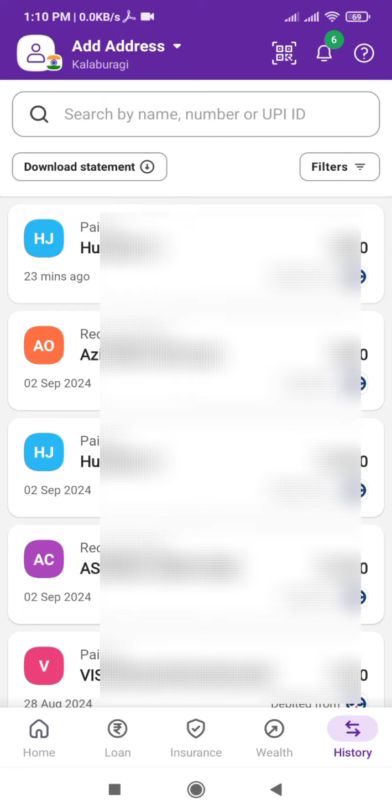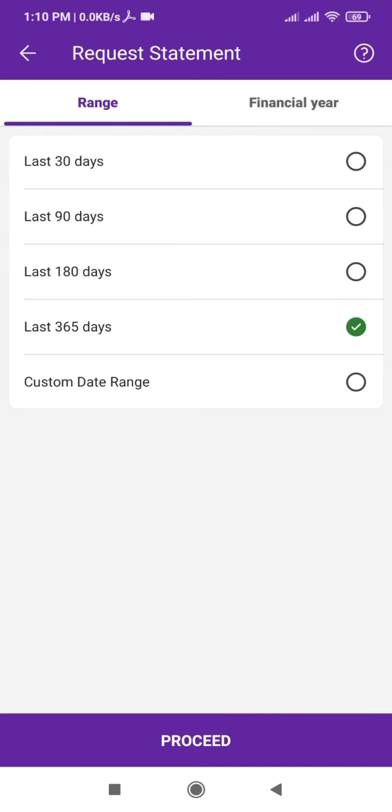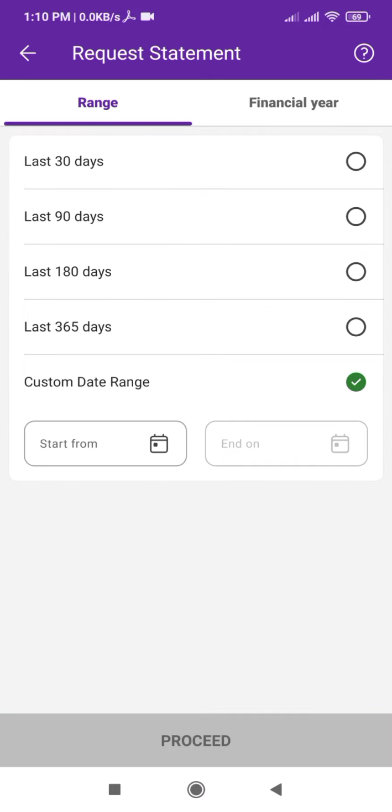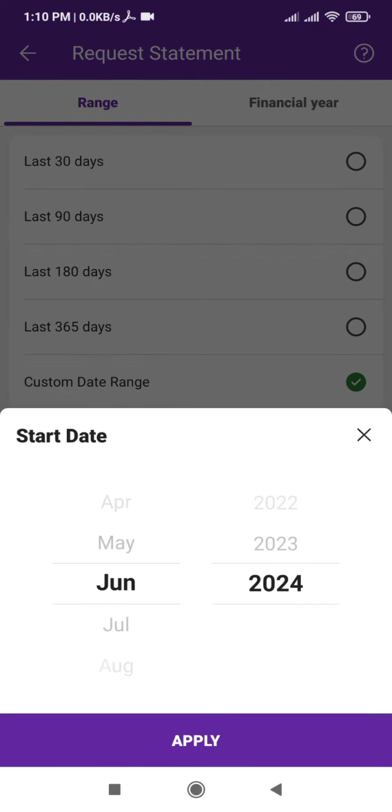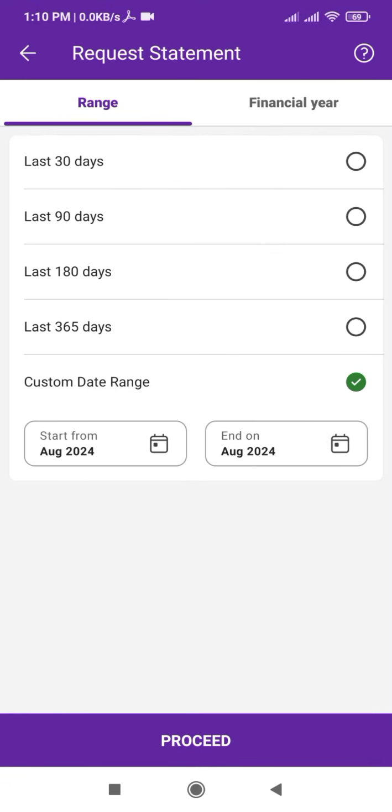Okay, you see here, request statement range: last 30 days, last 90 days, last 180 days, last 365 days, custom date range. I am selecting custom date range. I'm selecting this month, August 24. Tap on apply, then tap on process.